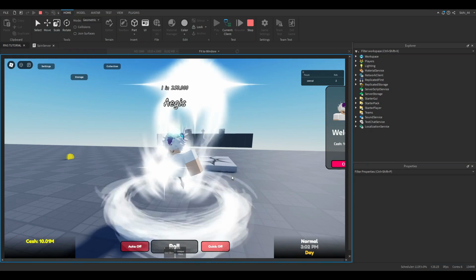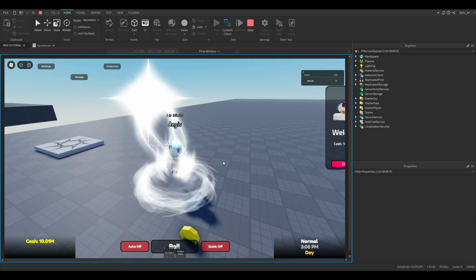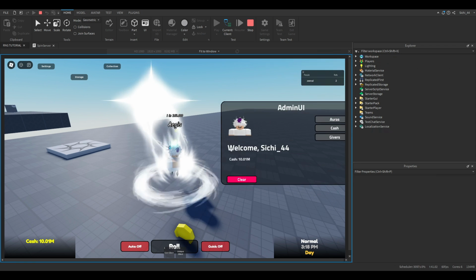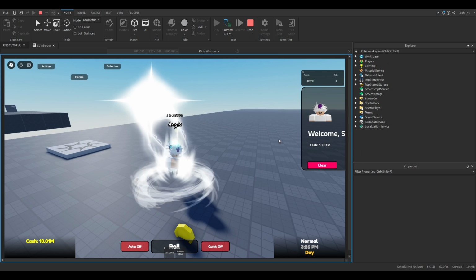Hello guys and welcome back to a brand new episode on the RNG game. I know it's been a while, but today we are adding custom cutscenes as well as some security for our admin UI, because right now it's pretty easily accessible for hackers, so we are going to fix this.